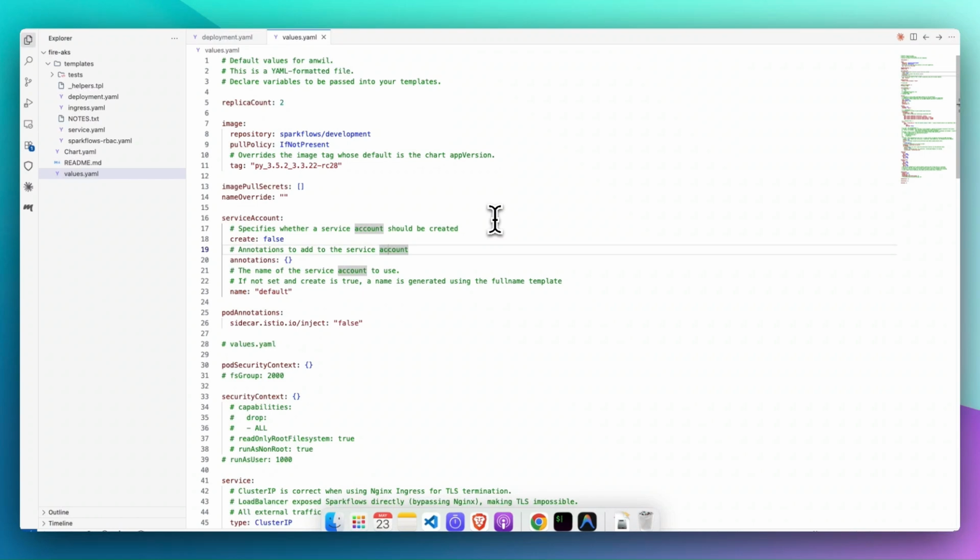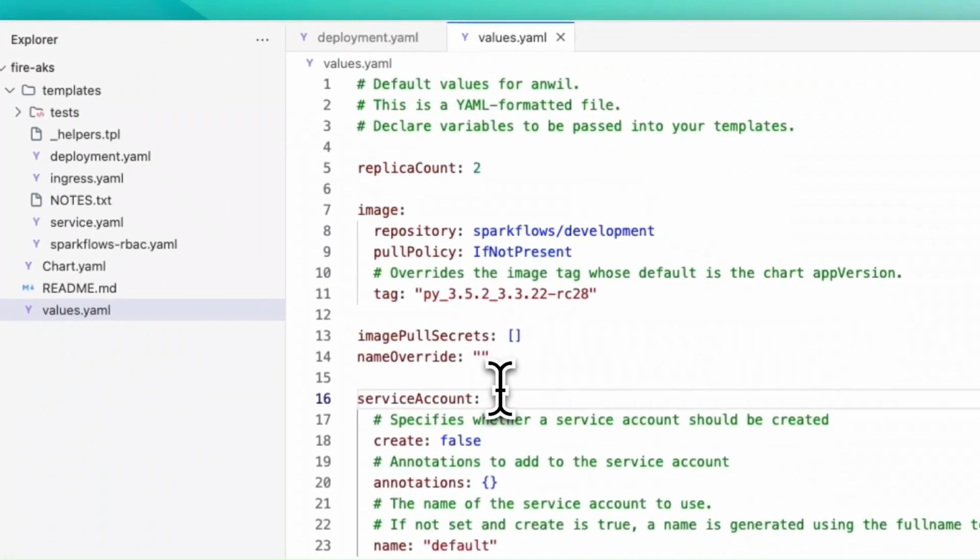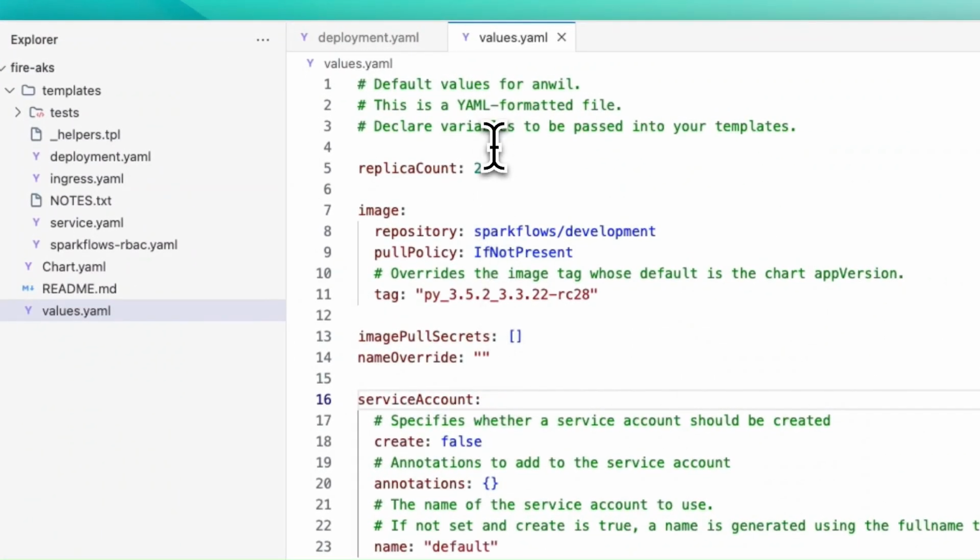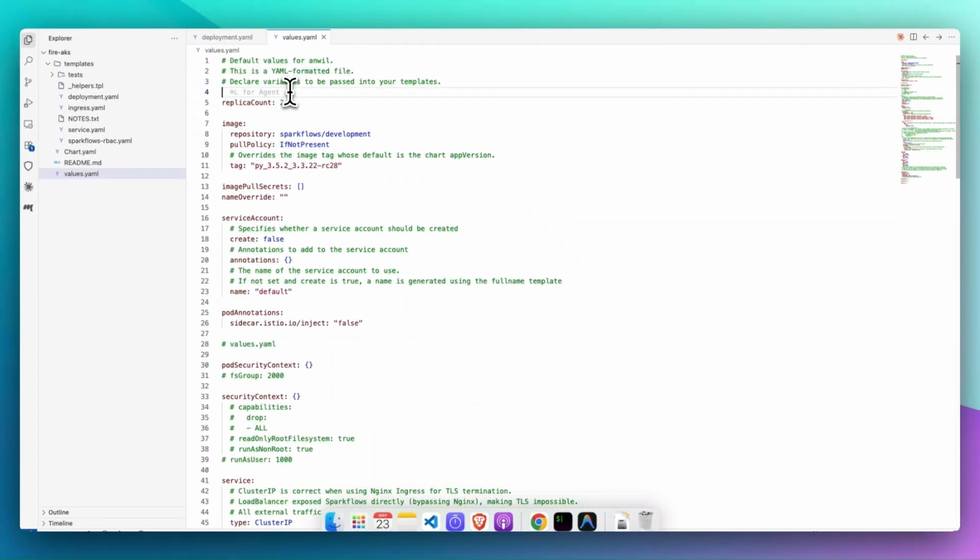Hello everyone, so in this video I'll be explaining how you can deploy Sparkflows on Azure Kubernetes Service. We will be using Helm chart for the deployment, and first we'll go through the values YAML to give you a high level of the different components that are going to be involved as part of the deployment.